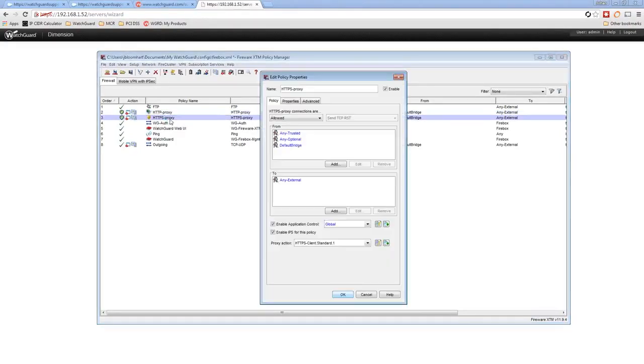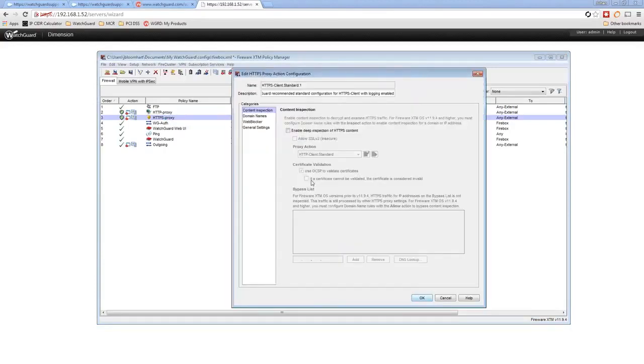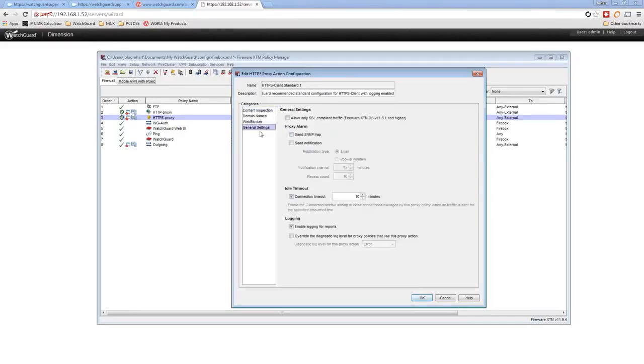Same thing for HTTPS. We are logging that traffic. However, in this case, I'm not doing deep packet inspection. I do cover that in another video, how to enable and do that SSL decryption. Again, with WatchGuard, there are no additional fees to do the SSL decryption. You can simply check this box, and make sure you watch my other videos on how to set up your certificates to be able to trust that. But in this case, we do want to enable logging for reports.